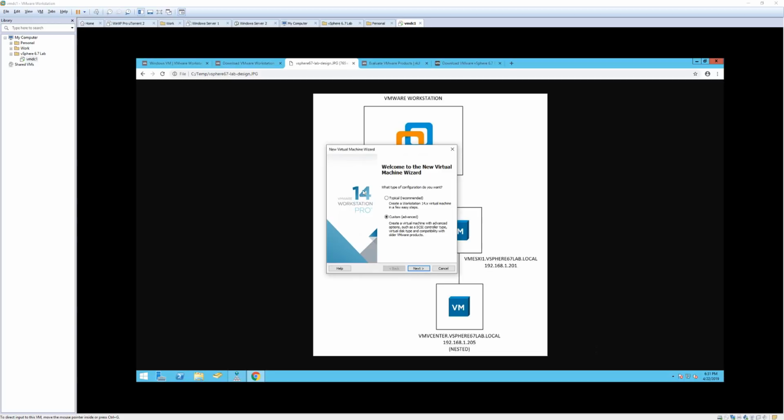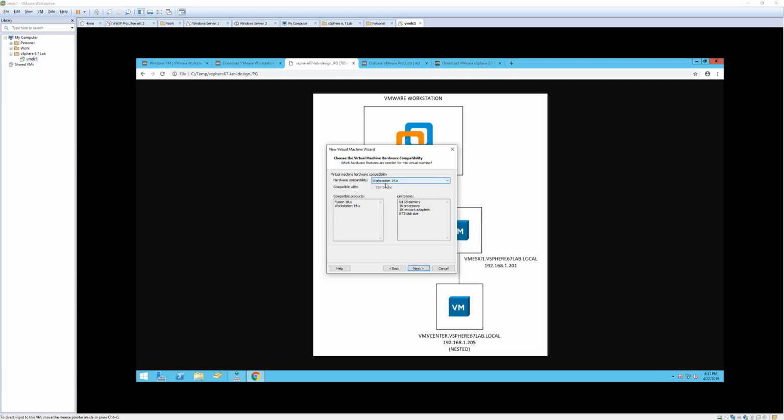I'm running Workstation 14. If you download the latest version, I believe it's Workstation 15. I'm going to leave it on Custom Advanced and click on Next. The hardware compatibility I'll leave on Workstation 14.x. However, you may have Workstation 15.x if you're running the latest version. So I'll click on Next.